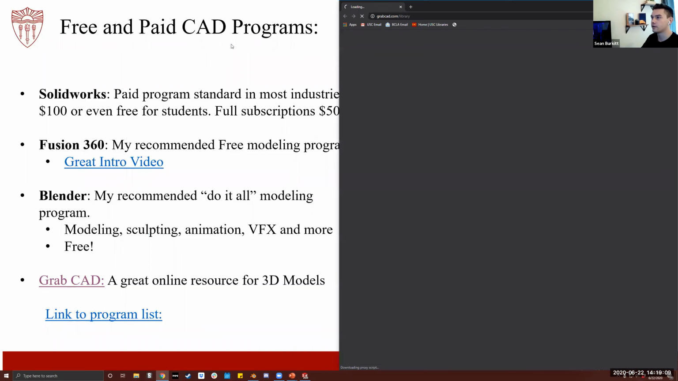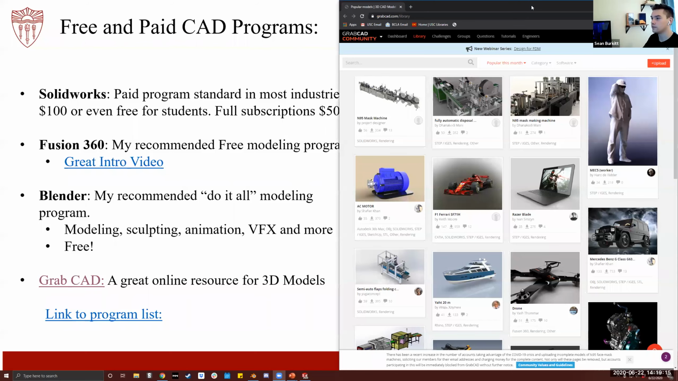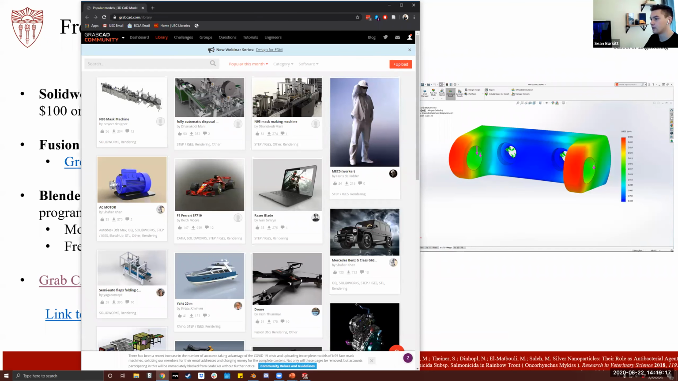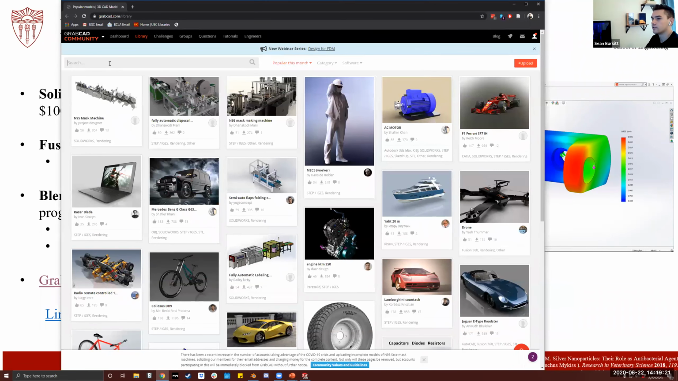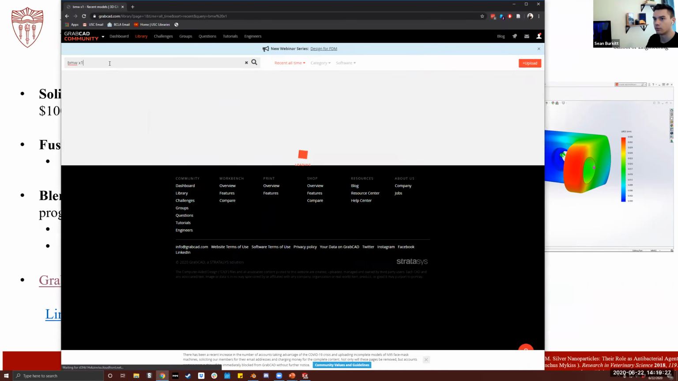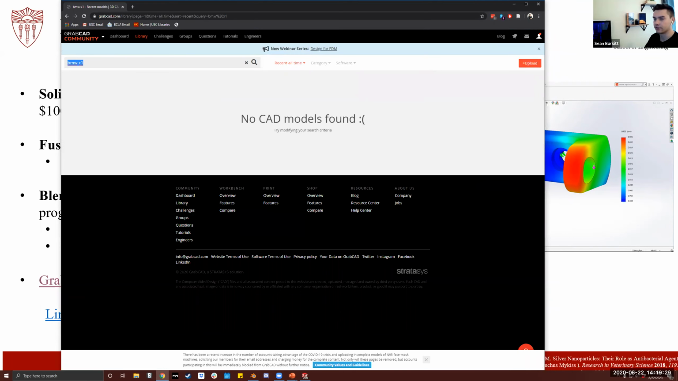If you're wondering how you're going to get into modeling, you can go to GrabCAD. It's an online resource, and say you wanted to find a car. Let's just say I want a BMW X1. Oh, well, wow, that's a terrible example. I should have researched this before.